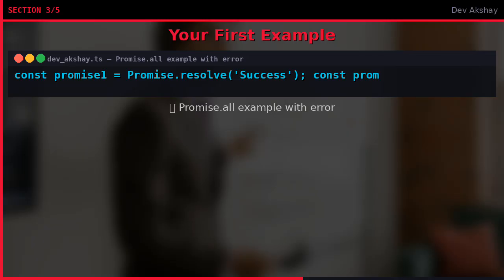Now let me show you your first example. We'll create two promises, one that resolves and one that rejects. Then we'll use Promise.all and Promise.allSettled to see the difference. So first we have Promise.resolve, then Promise.reject, and this last line uses Promise.all to wait for both. Did you notice that Promise.all will throw an error if one of the promises rejects?